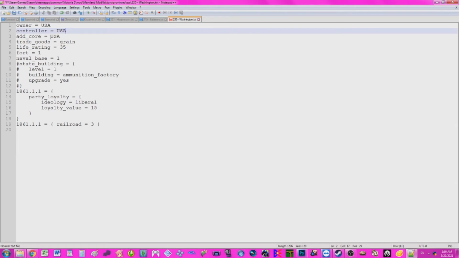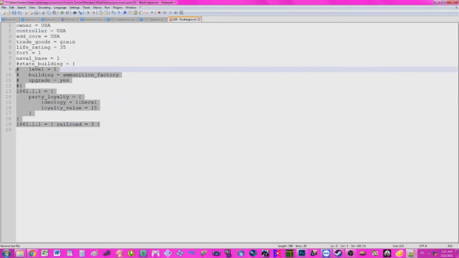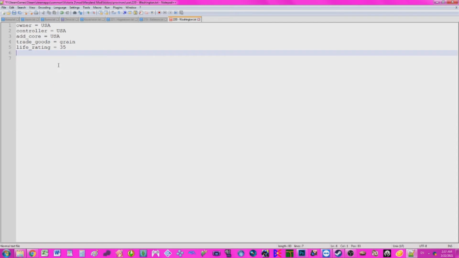Add core means a country has a core on this. The trade good is the good that province produces in their life rating. And of course, this determines if they have a fort, a naval base, a factory, as you see right here, upgrade. And of course, this is 1861 stuff. So if you did the 1861 start, it will start with all this stuff too. We're not doing any of this, no forts or anything, and we're just going to replace USA with Maryland.